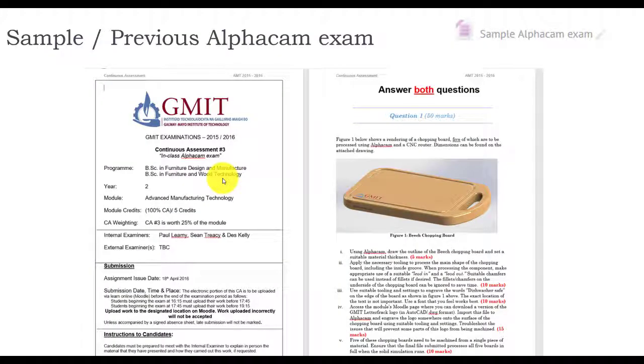So what I want to do now is just move over and give you an overview of what's required and the typical type of questions asked in the exam that you're going to have to sit towards the end of the module. So you can find this exam paper on Learn Online.